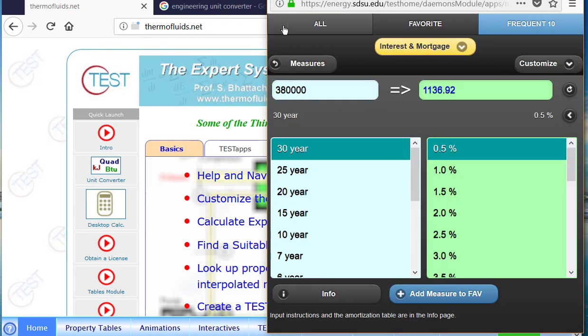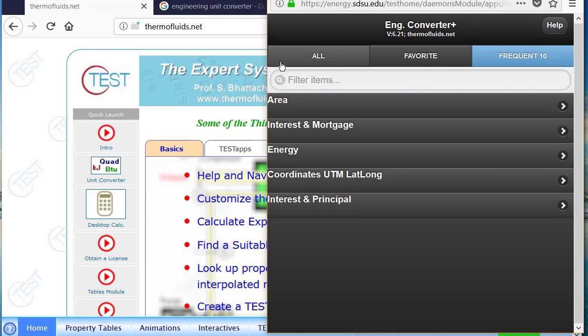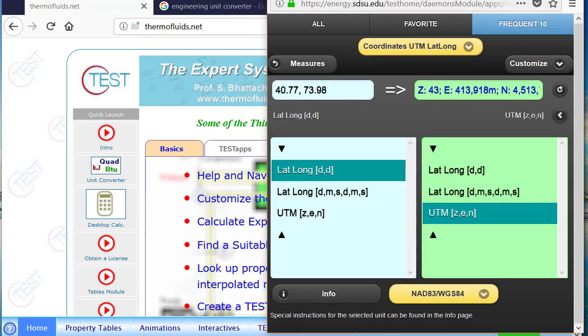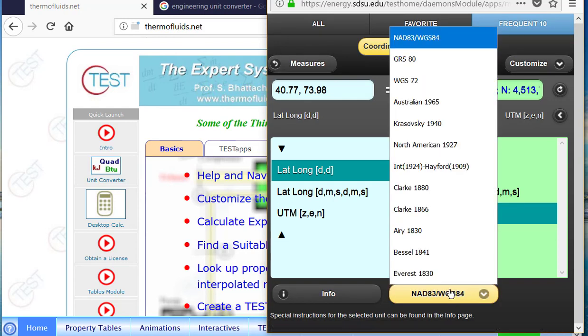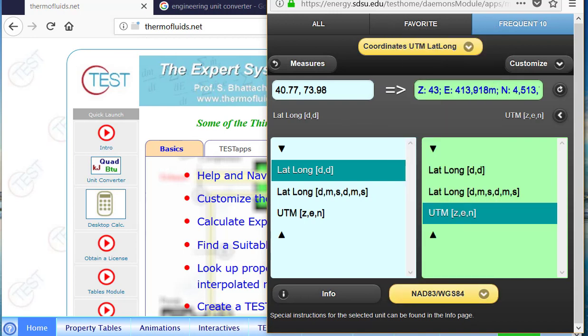You'll find other types of measures, such as coordinates, converting latitude and longitude into different types of standards. So it goes much deeper than just converting length or energy, etc.